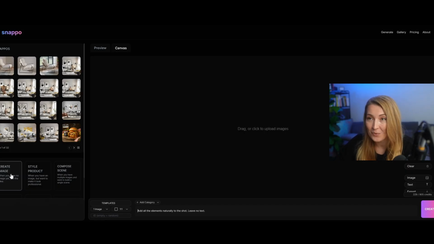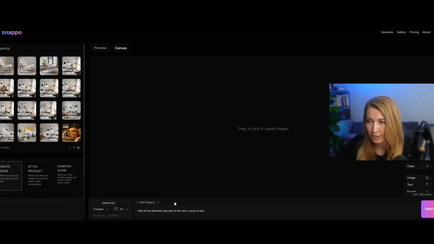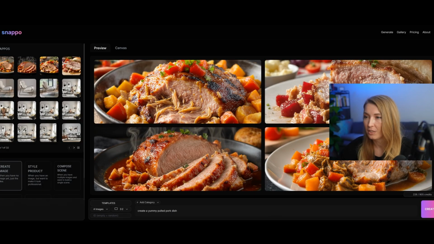I can ask quickly Snappo to create for me an image that is a landscape image, maybe even create 4 images at a time. And this is going to be create a yummy pulled pork dish. And I'm just going to click create. Amazing. And just within a few seconds, Snappo already created the dish for me.